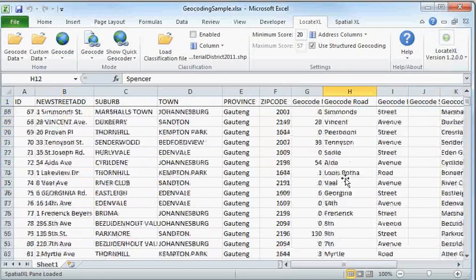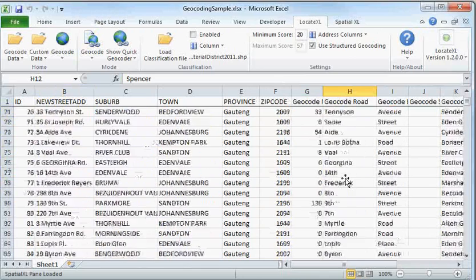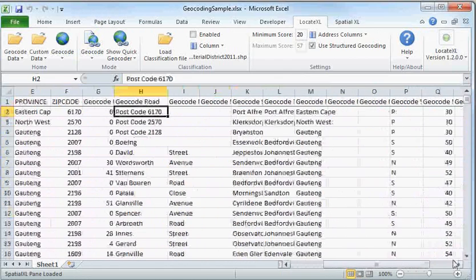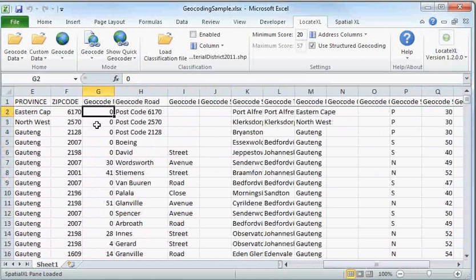And let's have a look at our results to understand what we're working with. The geocode road is the road that it actually geocoded to. The geocode number is the actual street number, if there was a street number. Some of the streets in smaller towns don't have street numbers. This is the extension, which could be street, avenue, etc. And then the suburb, town and province.